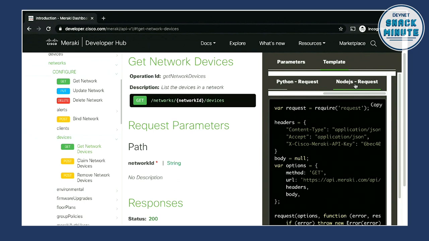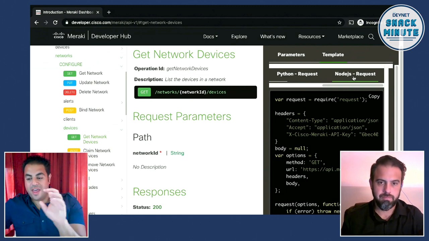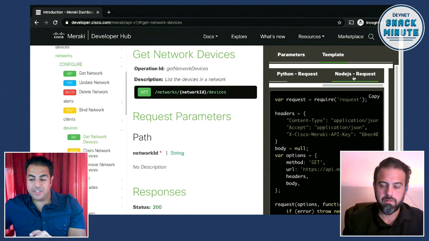Node.js code as well. What you've done is not only that I was able to go in and look at the documentation and understand the endpoints in a really nice and clean way, I was able to test the endpoints within the documentation itself and get my code written for me, where I can just take that to my IDE and start building my application. This is like the gift that keeps on giving, basically.